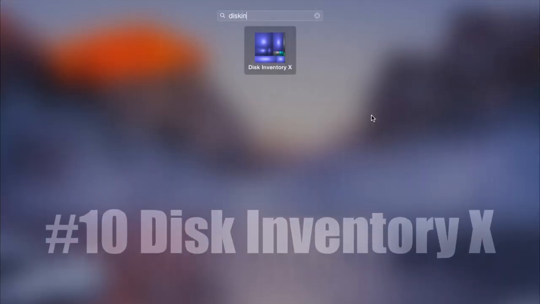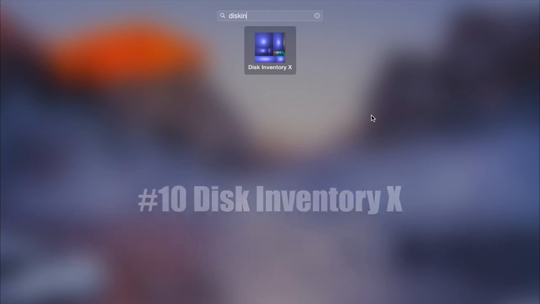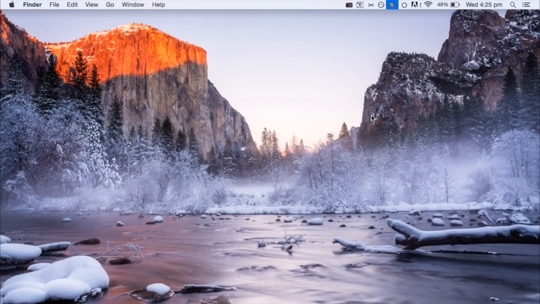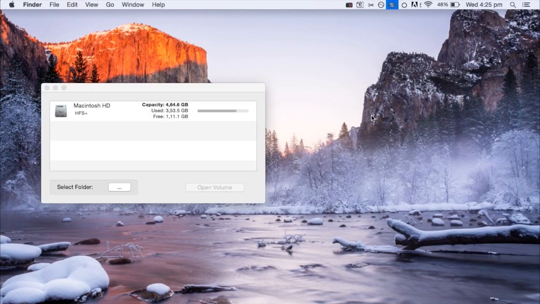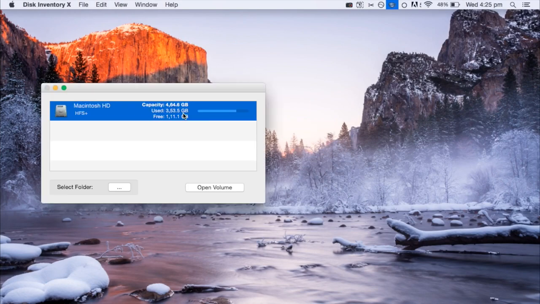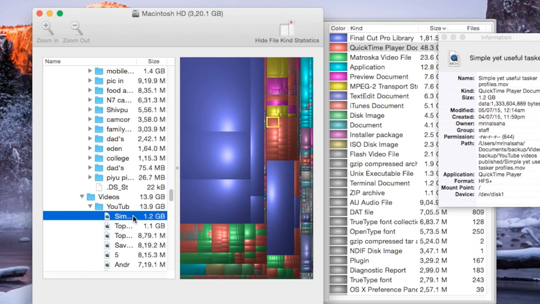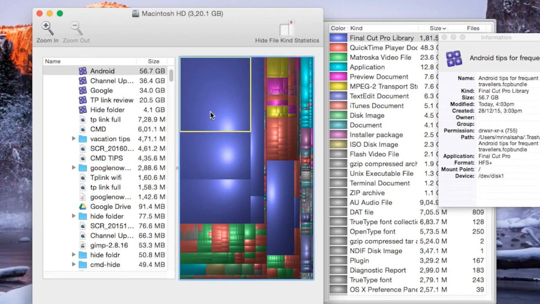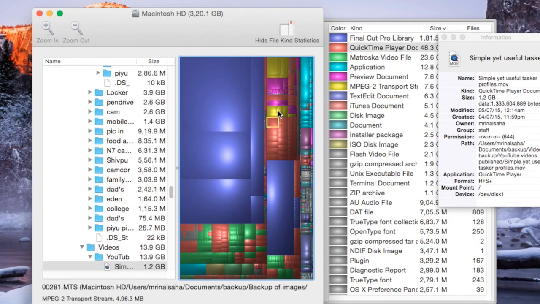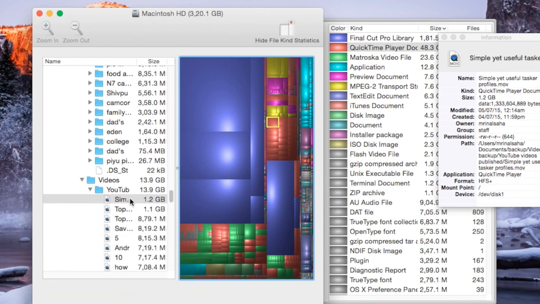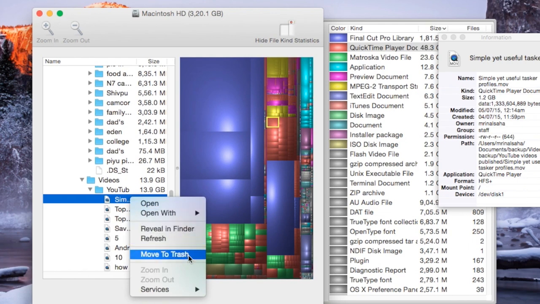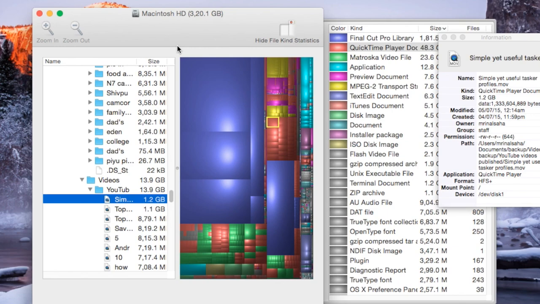Number 10, DiskInventory X. Now, hard drive space is not that much of an issue like it was a decade ago. However, if your Mac is running on SSD and you want to figure out where the heck is all the drive space going, then use DiskInventory. So this application gives you block size representation of your hard drive space. So larger is the box, more space it is taking. And it also shows you the respective location on the Finder window. So you can easily go there and delete it.